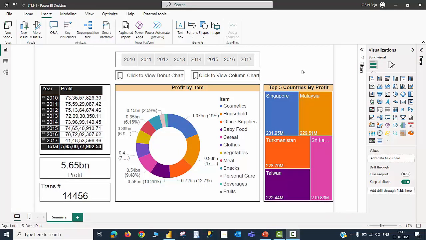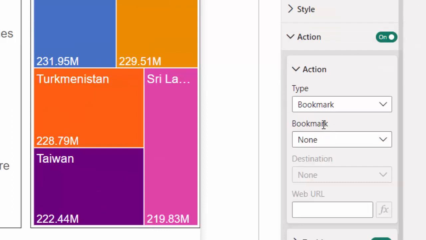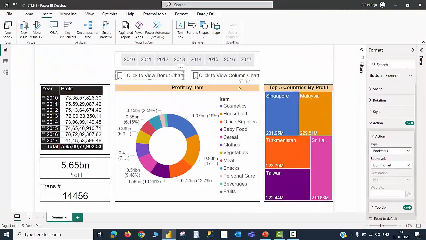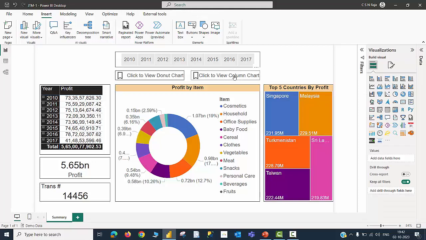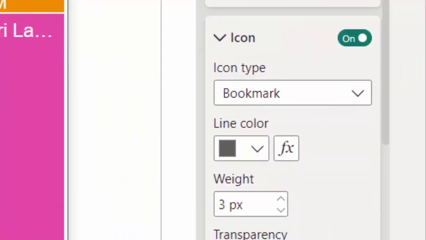Now, these two bookmarks are dummy placeholders for which I need to assign an action. So let me click on the first one called click to view donut chart. Click on the action part of the button. Then I want the bookmark called donut chart to be used by this button. And for the next one, I want the bookmark called column chart to be used. And then when I click on this with the control key on the keyboard pressed, I'll be able to switch between the visuals.